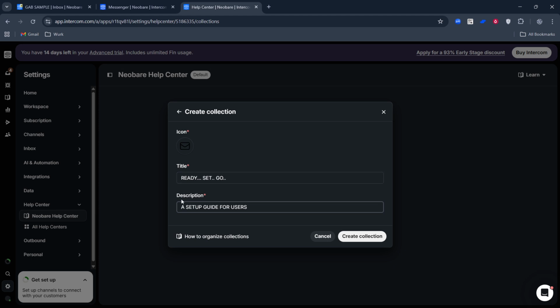When you're in the Help Center area, look for the New button and select Collection. This tells Intercom you want to create a new top-level group, not an article or a single page. The interface can vary slightly depending on your plan or feature updates, but New and Collection are the key options to look for. Now it's time to enter the details.